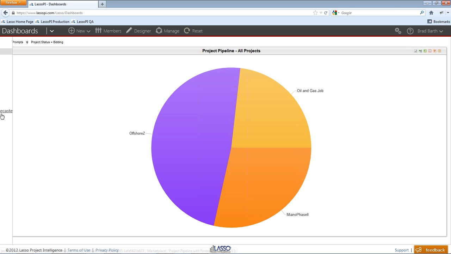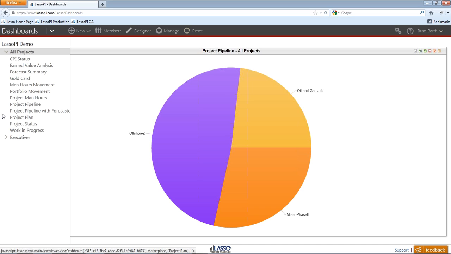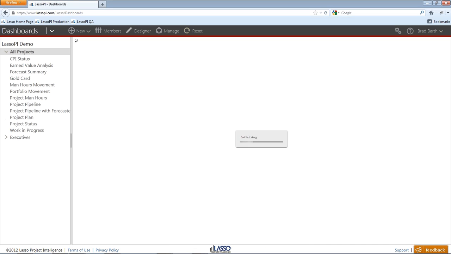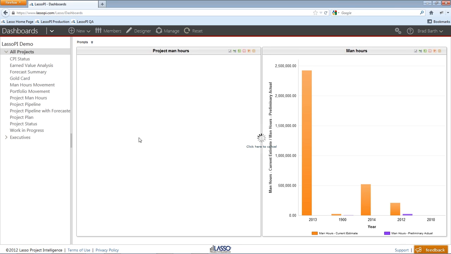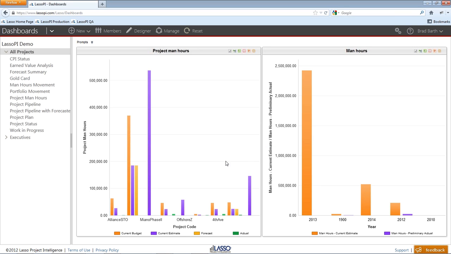What if we want to look at man hours? We can construct any number of reports and dashboards to be surfaced. But the beauty about Lasso PI is not only that you can interact with your data, but you also can export and schedule this data to be sent to you on a daily scheduled event. I can export this data as a CSV or as an Excel spreadsheet. I can export it as a PDF file, or I can export it to a PowerPoint in case I want to present this information to my executives.